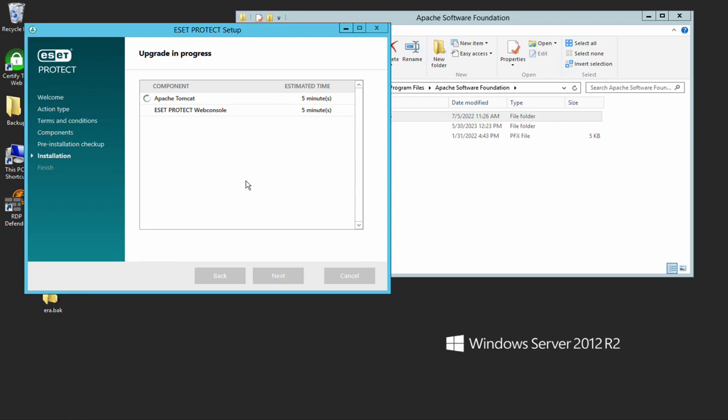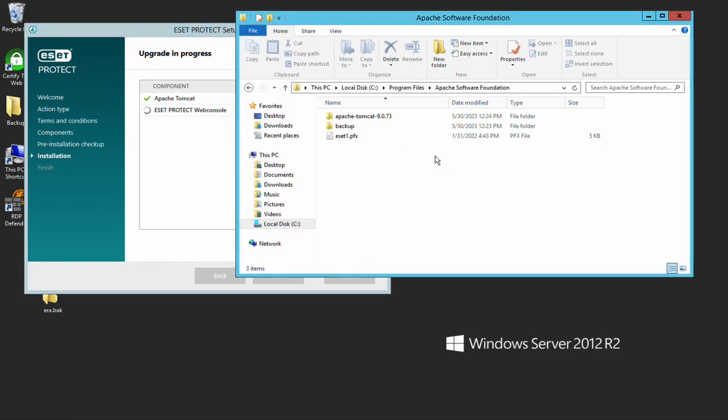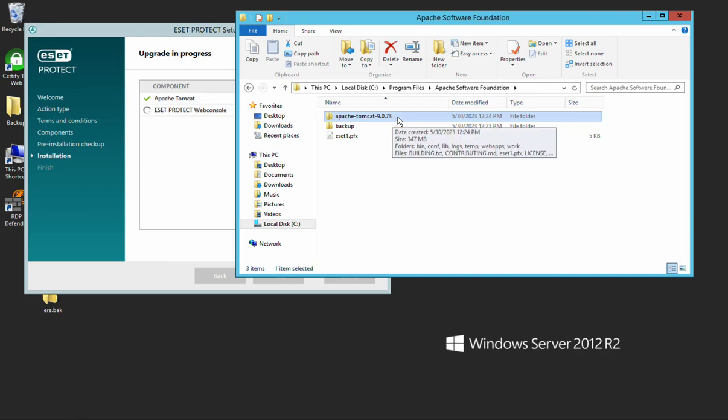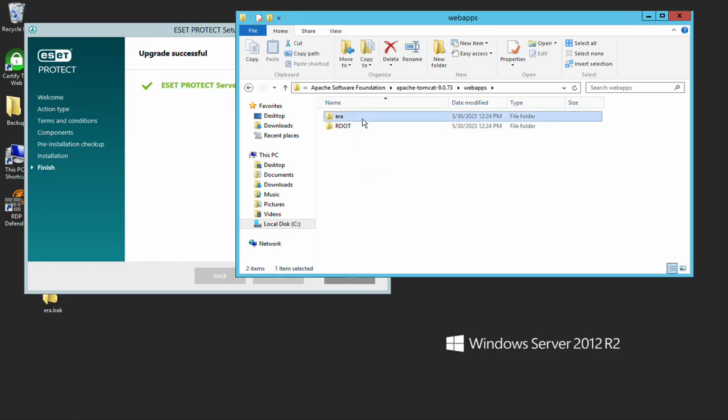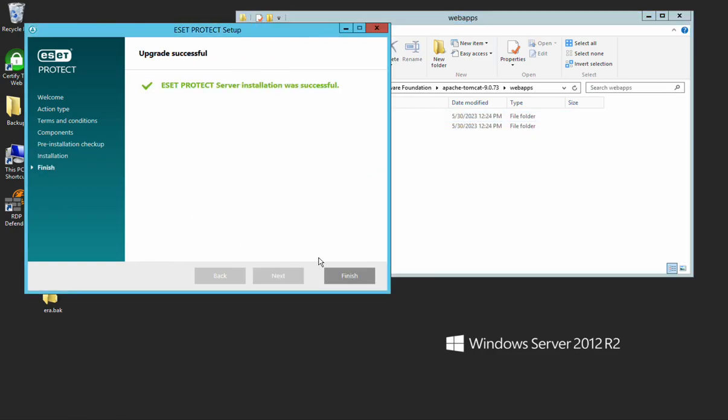Here we go. We can see that the installation has not immediately failed, and hopefully this will install without issue. There we go. Apache Tomcat has successfully upgraded. I think the last version was 9.0.35. Now we're on 9.0.73. And inside that folder, we can go back to webapps and you'll see ERA and ROOT.